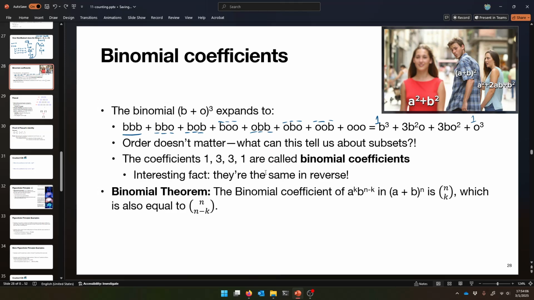and they're also the same in reverse, and that's also very interesting. That's something we should think about. 1, 3, 3, 1 is the same forwards and backwards. It's a palindrome. And so that brings us to this idea, the binomial theorem.